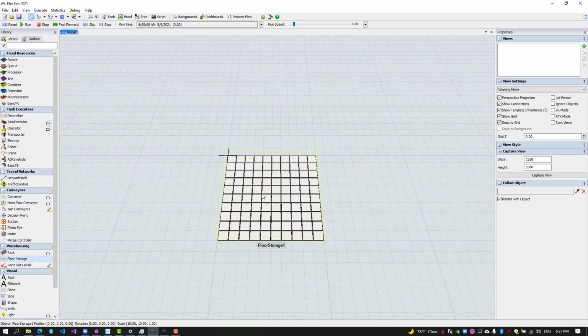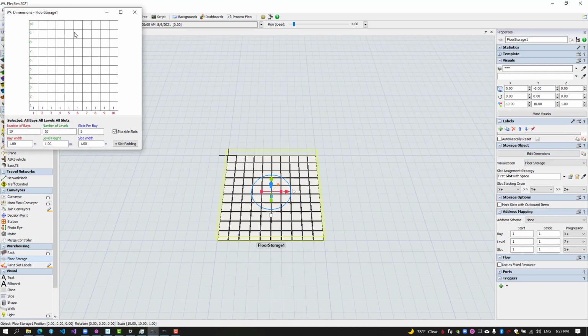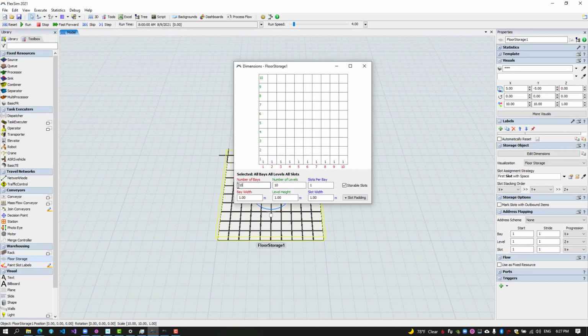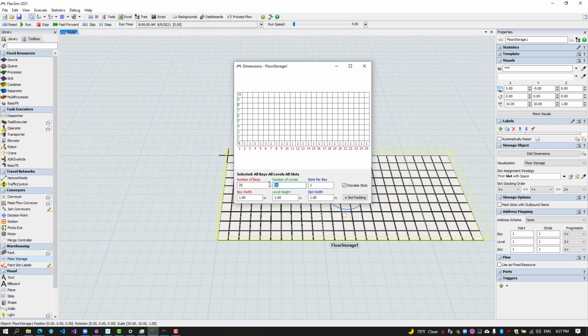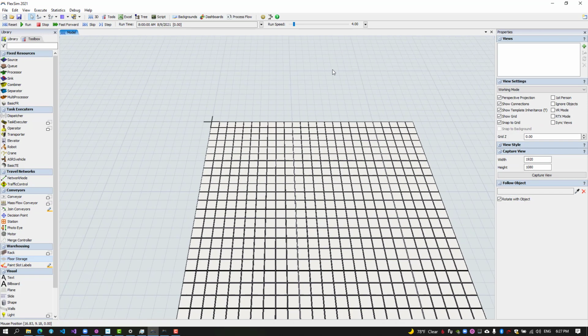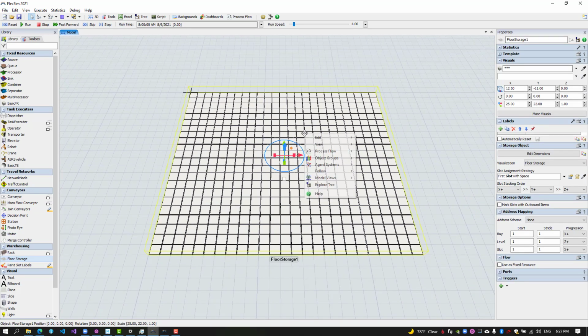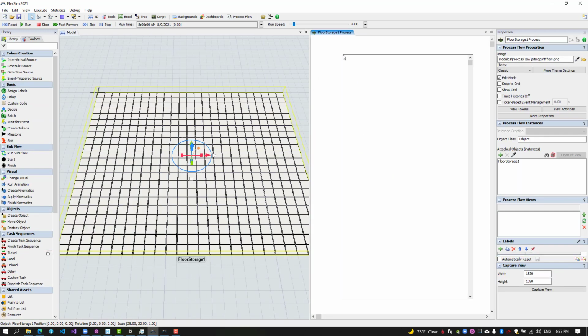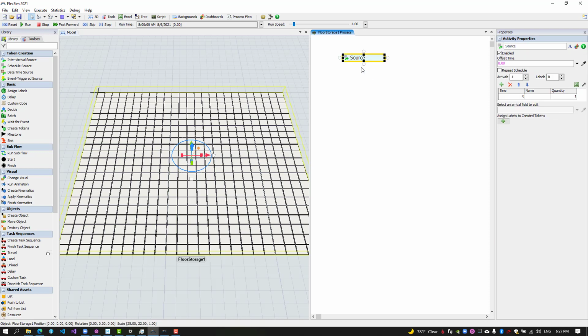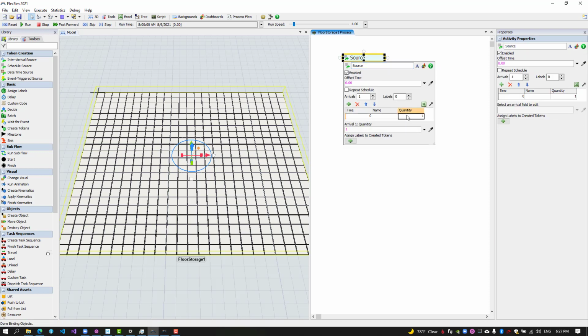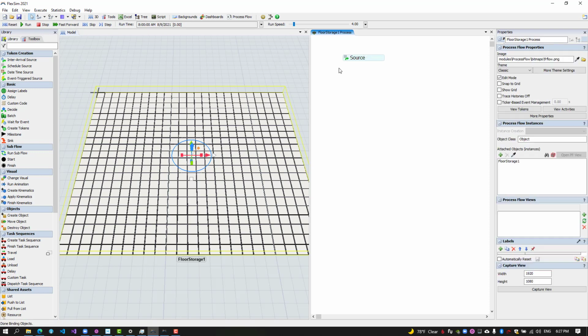We're going to give it 22 bays, I think 25 bays, 22 levels. We may change that in the future, but we'll start out with that. And then we're going to add a process flow to it. The process flow is to generate items to go into the storage. So we have a source. We're going to say 200 to start off.